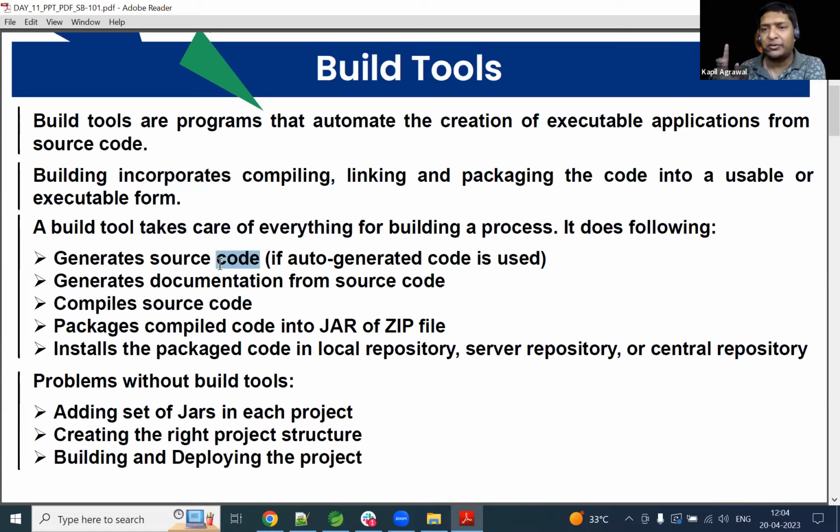Generate source code for you if auto generation is enabled. Normally, we are not using this, but you can. Generating the documentation for the source code, compiling the source code, packaging them into the jar or zip file, and definitely installing them into the local repository, etc.